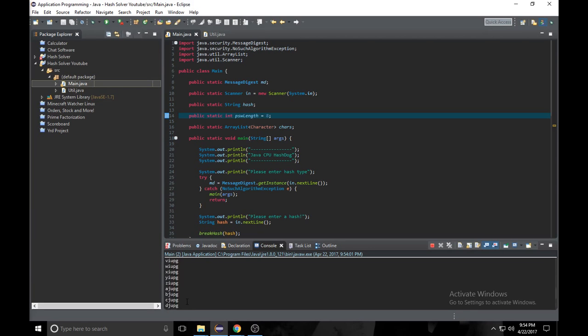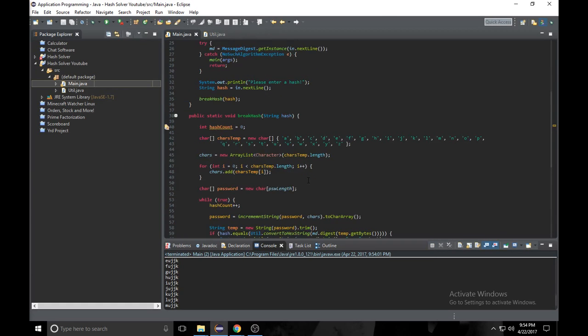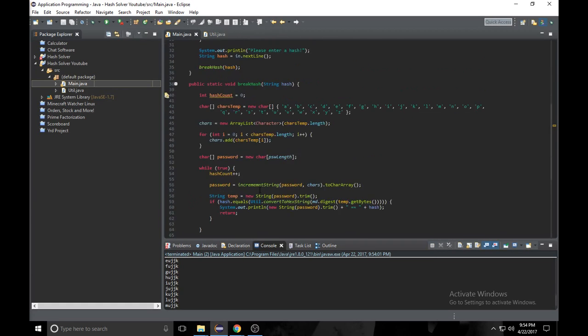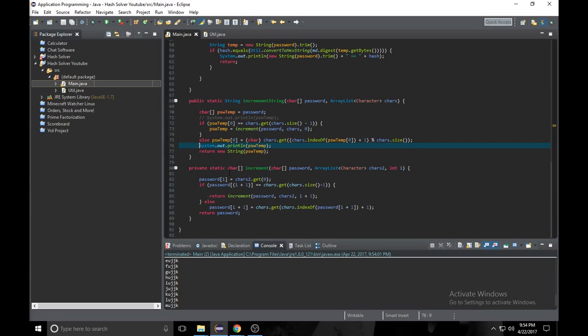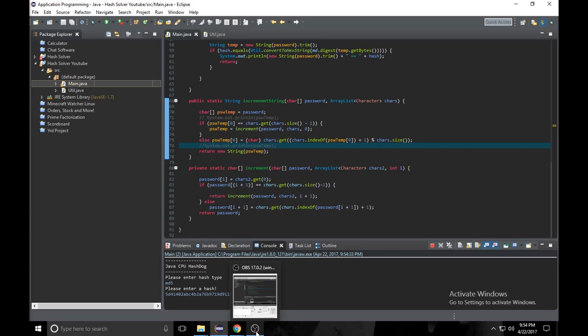So this has to end up getting around to an L, but that's going to take a second, so I'm going to stop it and get rid of this, comment that line out, run it again, MD5, my hash, and give it a couple of seconds here, and it will finally figure out that hello equals that. And as you see, that was pretty quick, right?